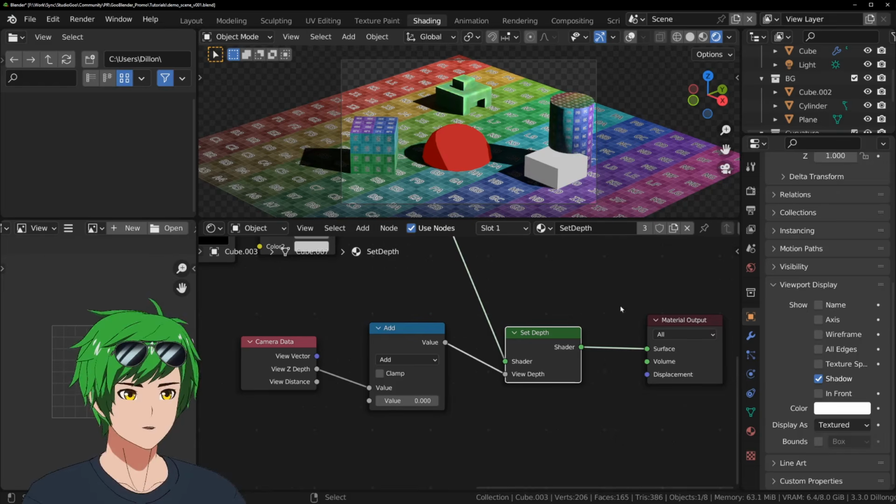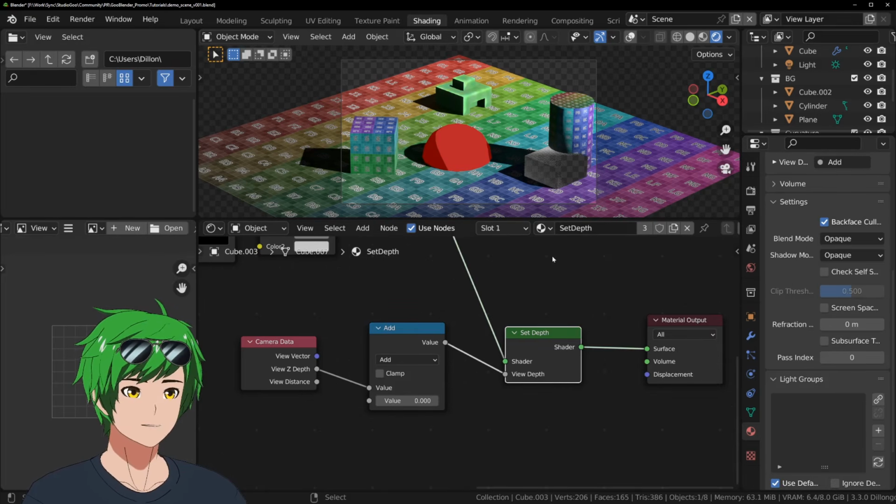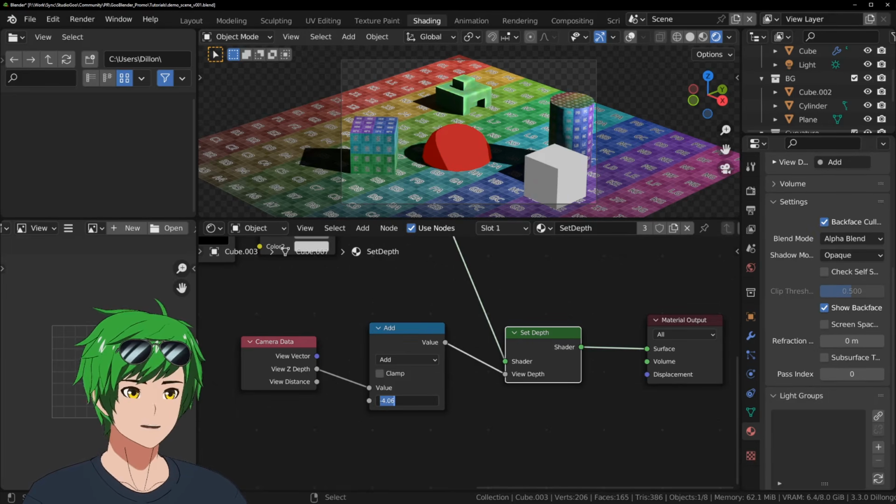Now, just a real quick demonstration of how it actually works. In order to get it to work, you do need to set it to alpha blend. Opaque would not work, as you can see, it's a little weird. Set it to alpha blend, and then also turn on show backface and backface culling. Otherwise, you might get some weird Z sorting issues like the bottom of this cube showing through and stuff. Just turn on backface culling. So that'll get you the results you want, and that'll work great.